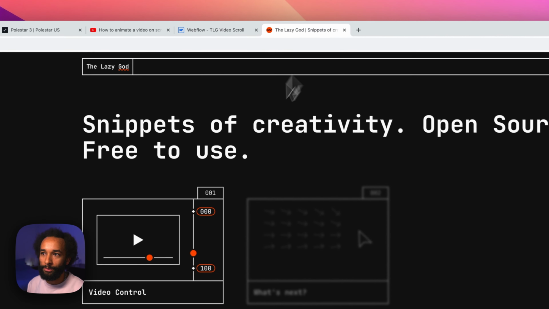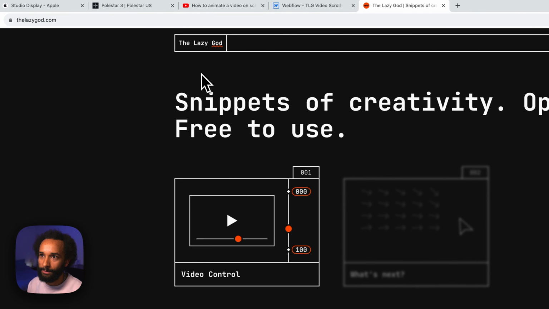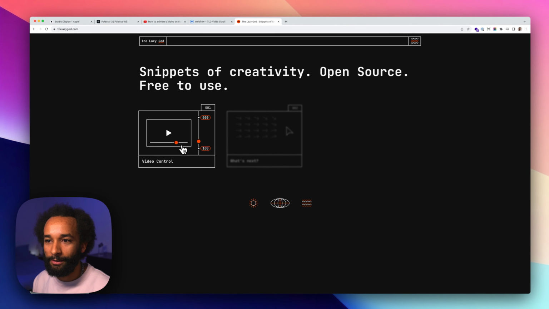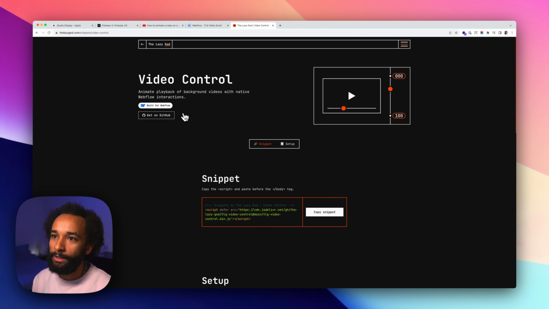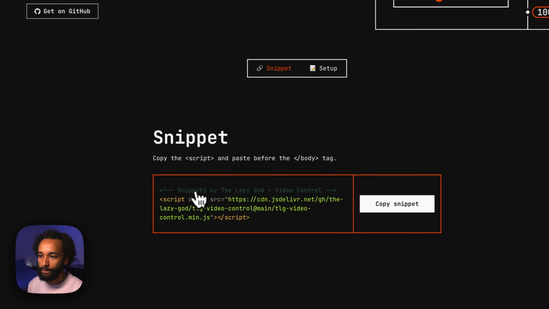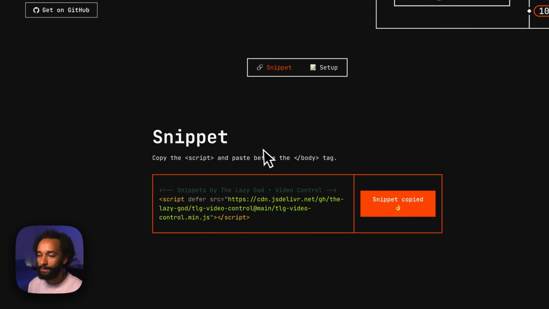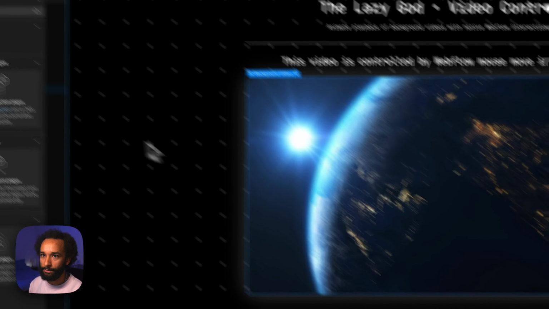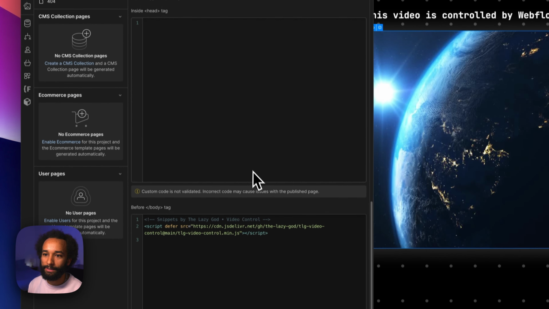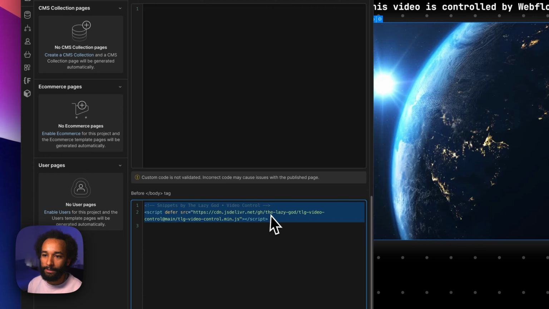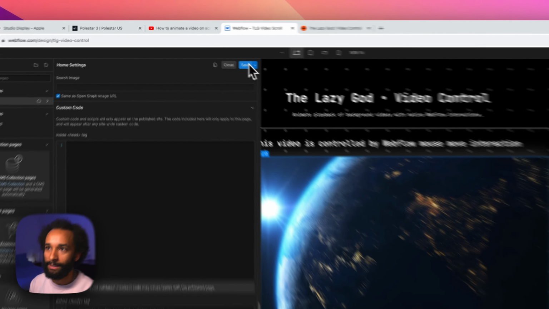What we're gonna do is go to this website, which I made. It's called thelazygod.com, and you're gonna click on video control. This is the snippet that we're gonna use, and the first step is just to copy this snippet and paste it on the page. So I'm gonna paste it here in the page settings. You can see I kind of cheated and it's already there, so we're just gonna hit save again.